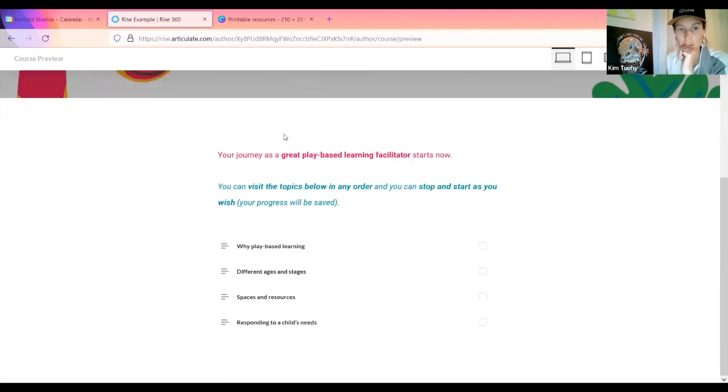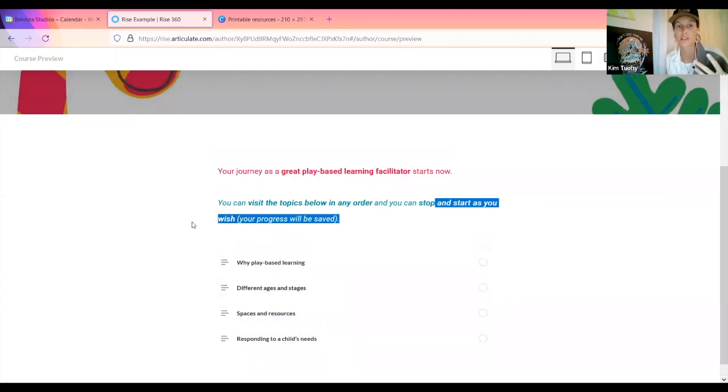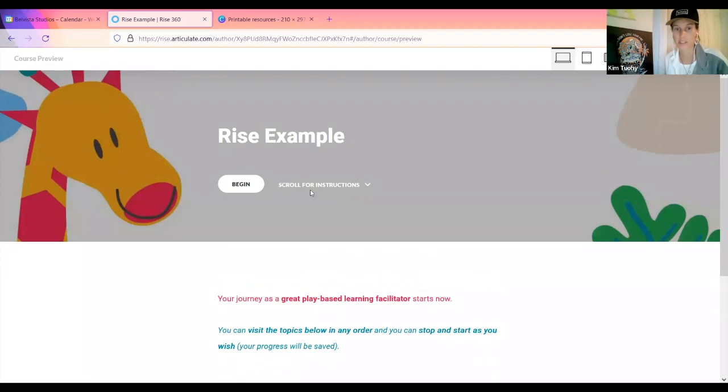So we've got scroll for instructions, and then it's like you can visit them below in any order. You can stop and start, and you're going here. So not necessarily contents, because people aren't ready to make the association that this is a table of contents. So think about the label that you give your buttons, and specifically it's jump in straight as begin, let's go. Or for those people that do want instructions, they get more.